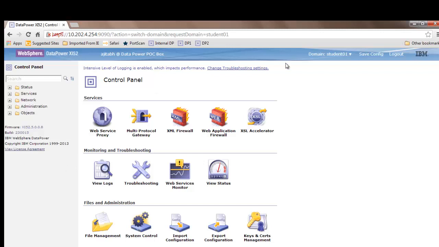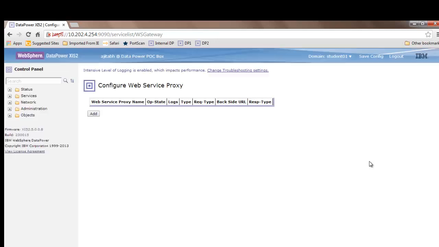You should be in the correct domain. You should click on this icon, which is web services proxy, and we should be on the page which asks for the configuration. Yeah, so now we are on the page. Let's click add.